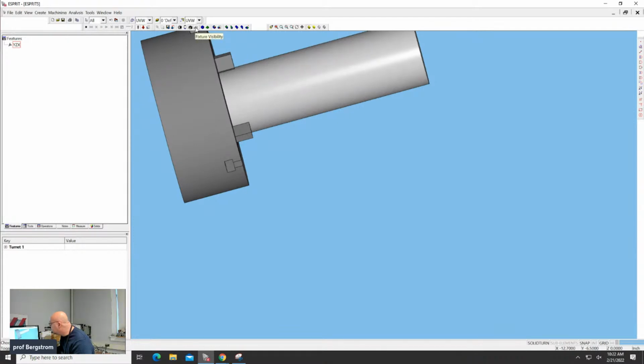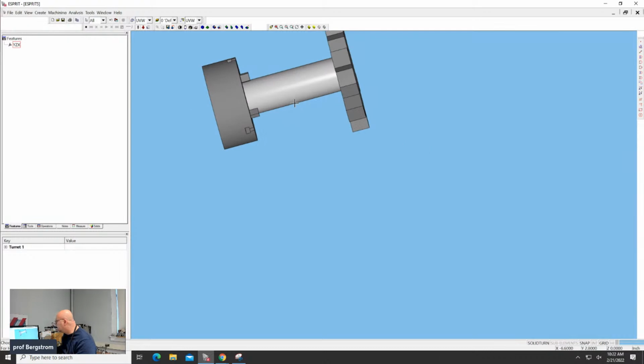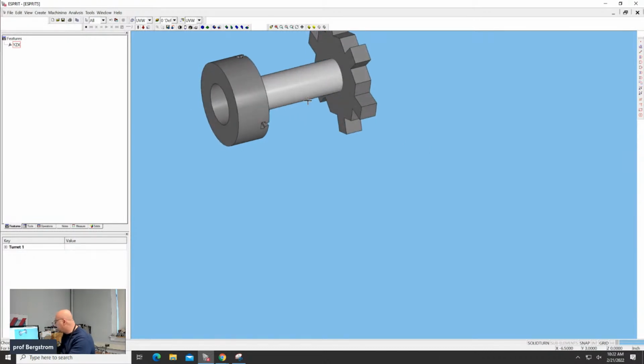Stock visibility, fixture visibility, table spindle visibility, head turret visibility. There we go. Yeah, so that's going to hurt when it does that, right? But it's not actually what the machine looks like. So if we wanted to, we could measure where the turret is exactly in the machine, and we could get it to simulate exactly perfectly.